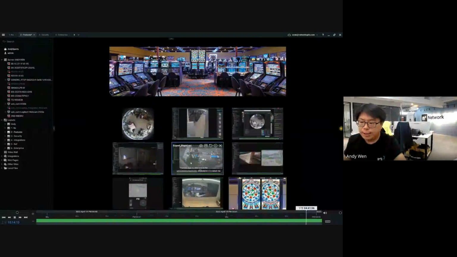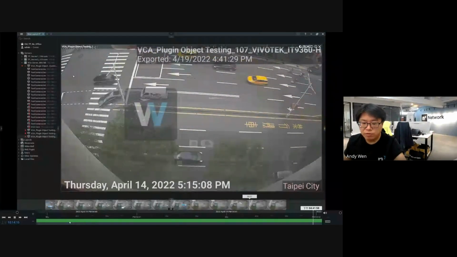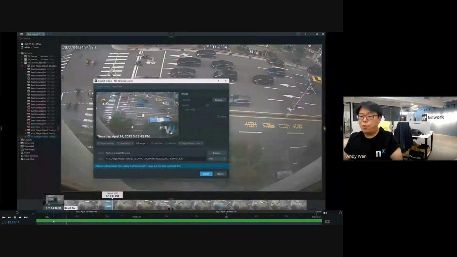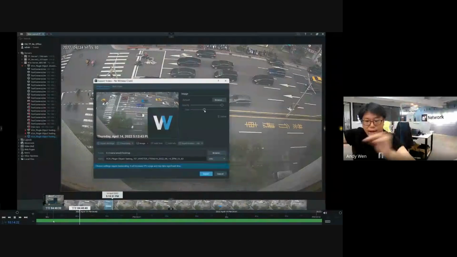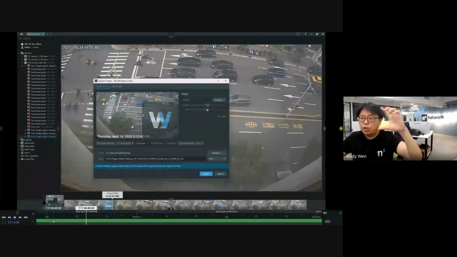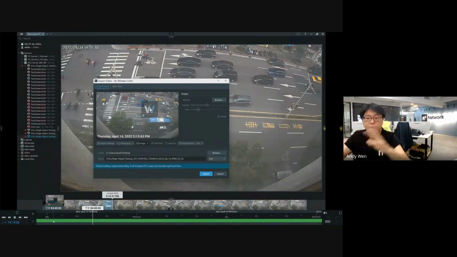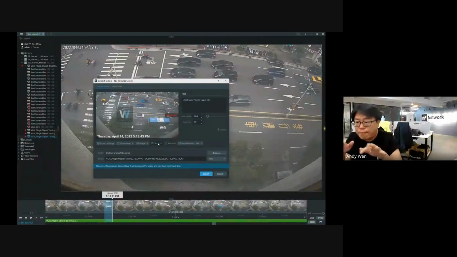And then the export video. For export video, basically you can put a timestamp anywhere. And you can put the logo, big or small, anywhere, transparent or not. You can type some text, like "This is for police use only" or something like that.